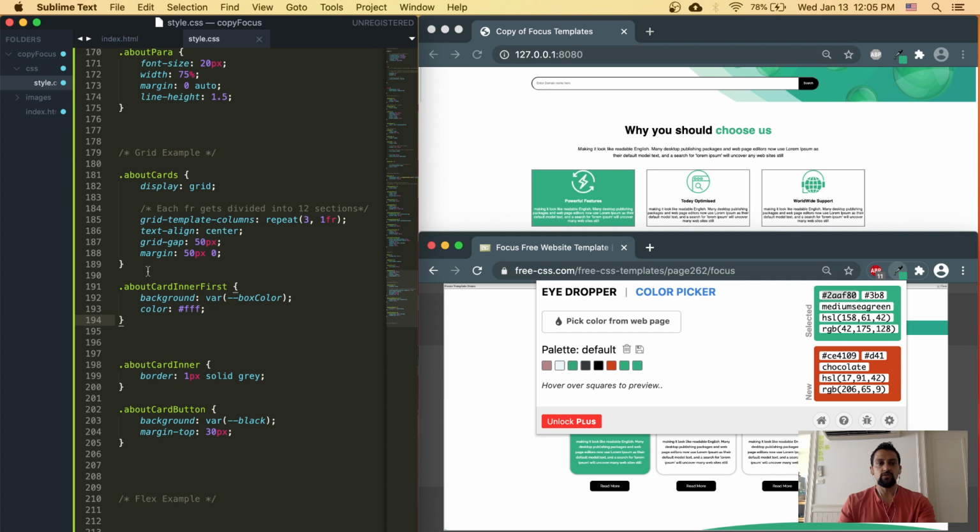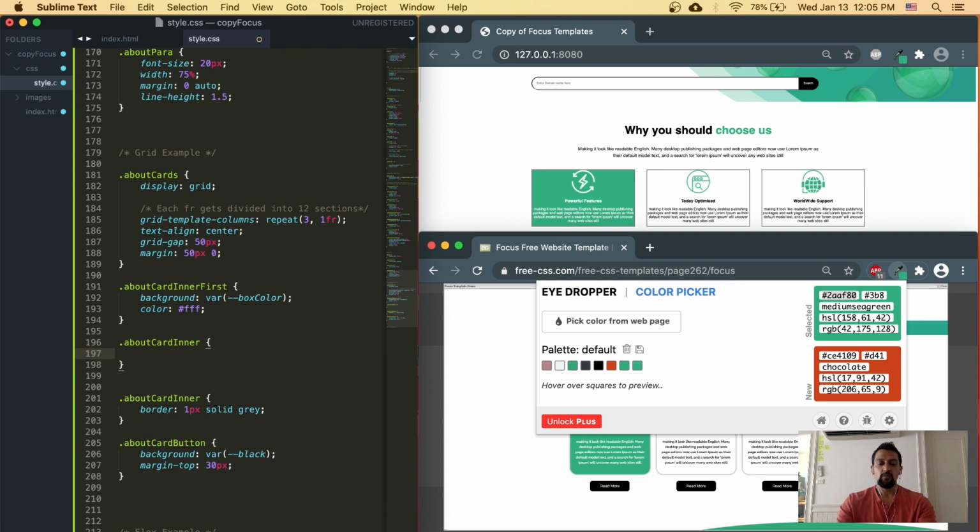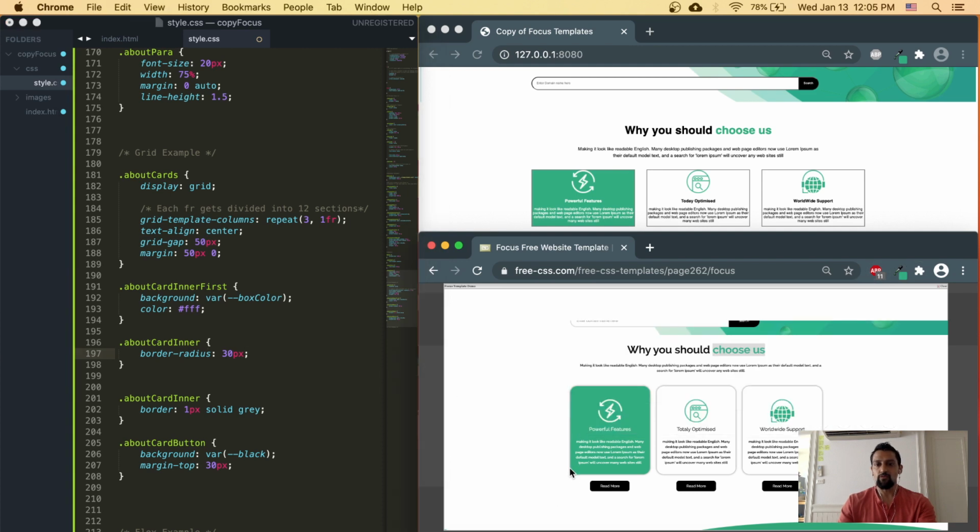Now we're going to work on the about inner cards themselves. So dot about card inner. Now we're going to affect all 3, and we want to do a border radius of 30 pixels. We want that rounded edge. We want these round corners. So border radius makes rounded corners.